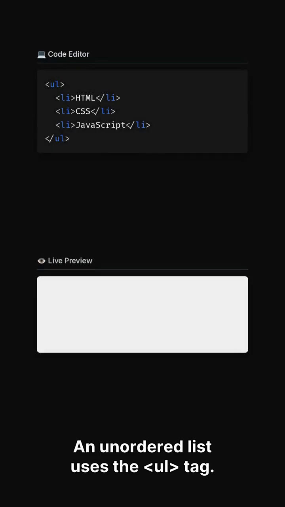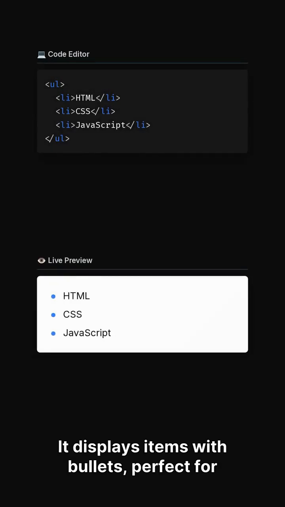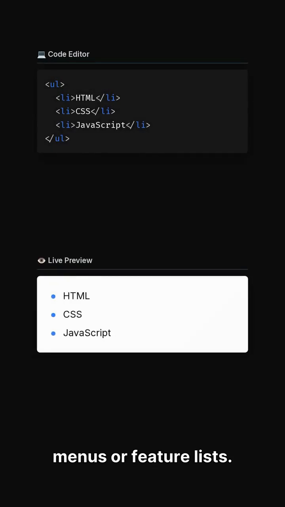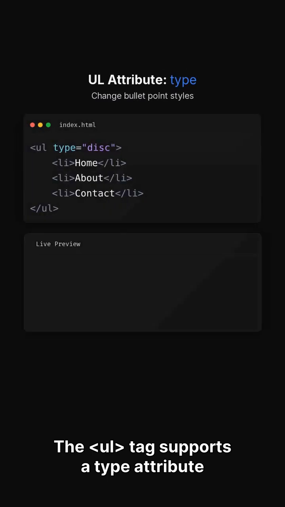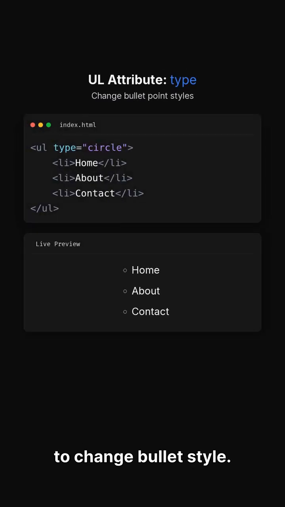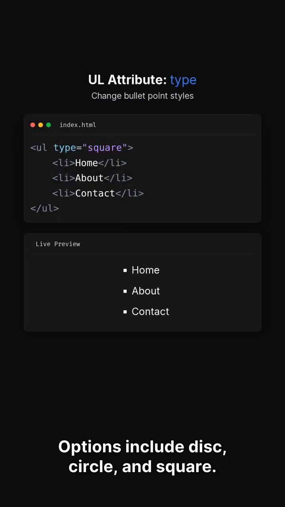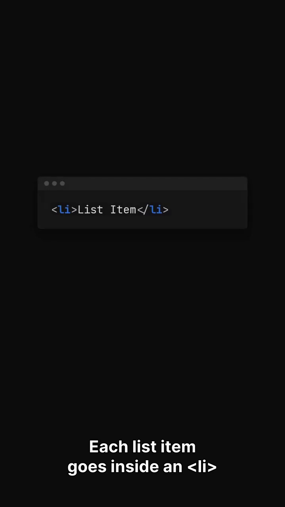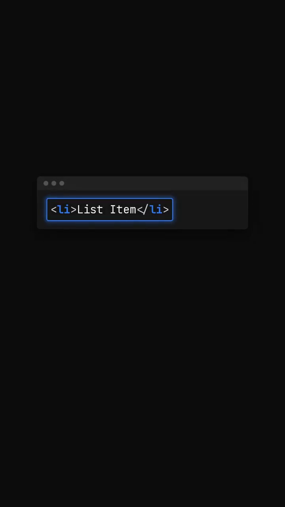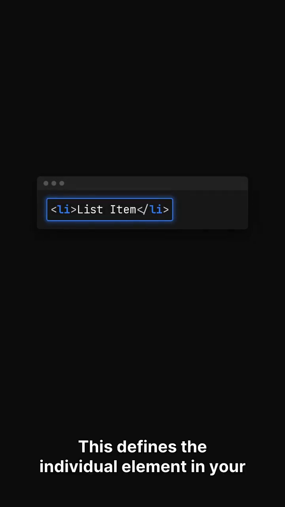An unordered list uses the <ul> tag. It displays items with bullets, perfect for menus or feature lists. The <ul> tag supports a type attribute to change bullet style. Options include disk, circle, and square. Each list item goes inside a <li> tag. This defines the individual element in your list.